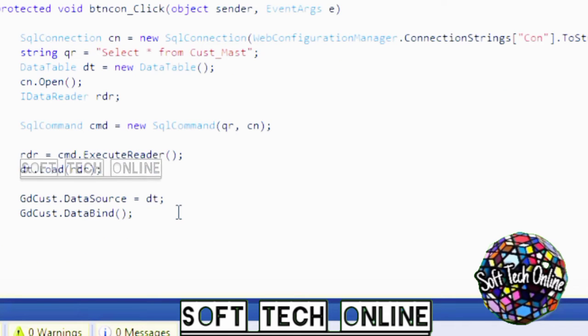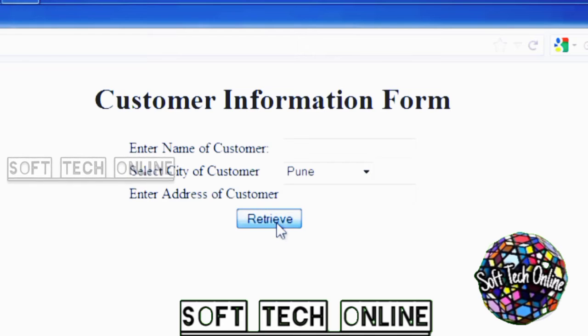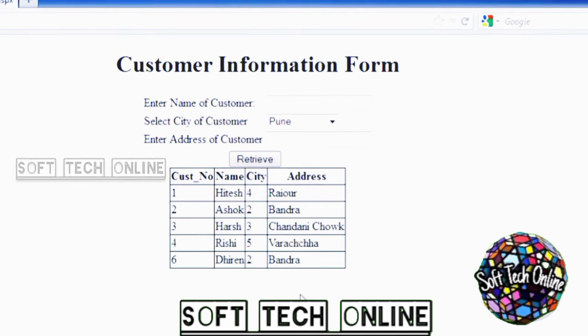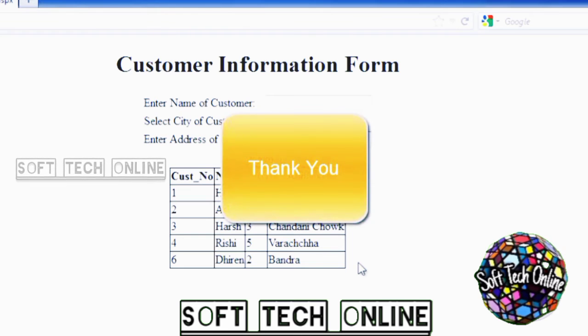So let's see the effect of data table and how data is retrieved from the database and how we have bound the data using data table to grid view. Click on the retrieve button. We can see the data is retrieved from the database and it is bound to the grid view. So this is the method how we can retrieve the data and store it into the data table and bind it to the data grid view. So this is about data table and binding data with grid view.